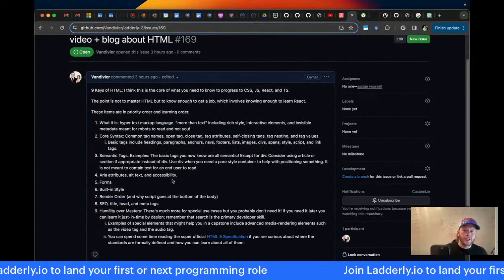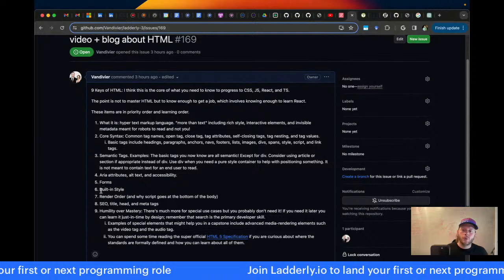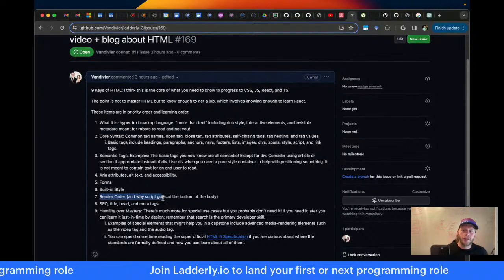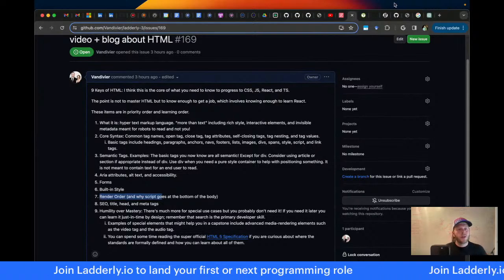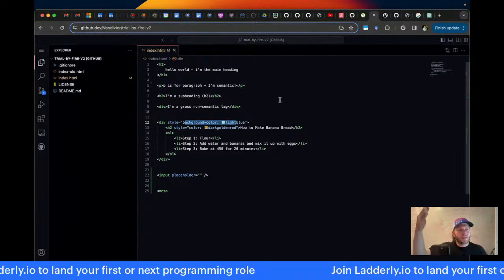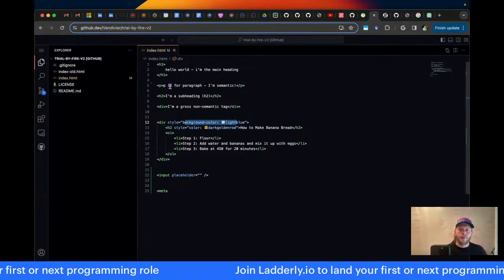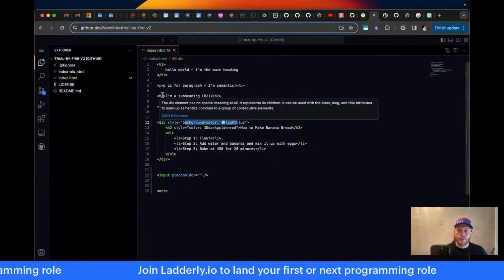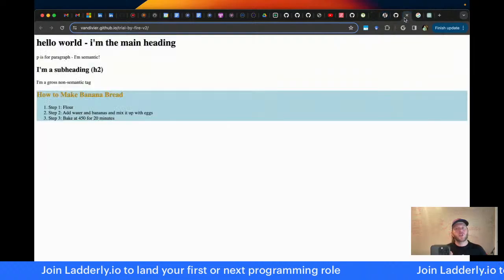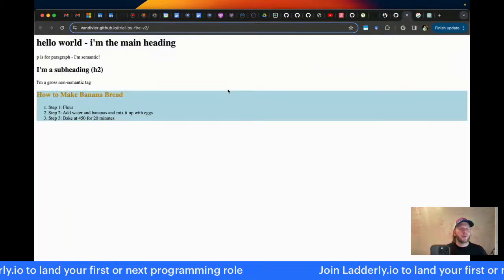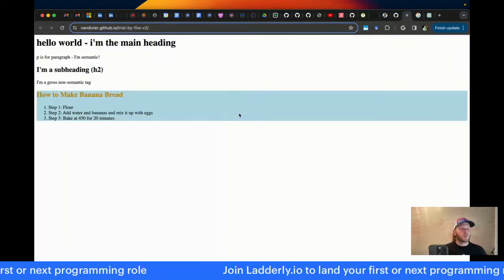And that's something that we can dive further into with CSS. What does it matter if it's a block style display or not? And then render order. Basically just knowing that when you write the things at the top, they'll show up at the top. If I write this H2 below the H1, the H2 will show up further down the page. This is the render order.